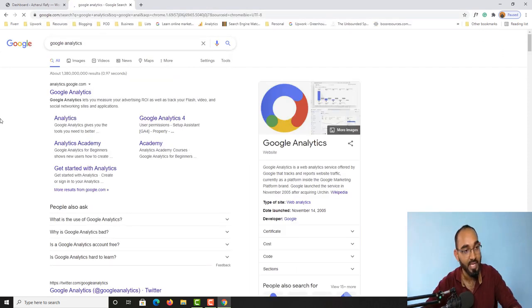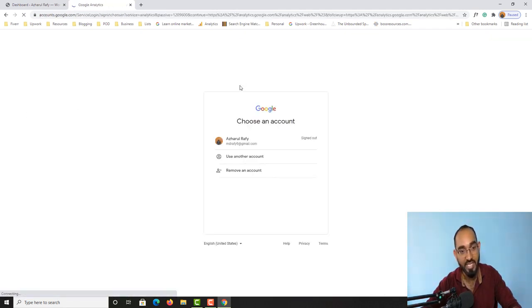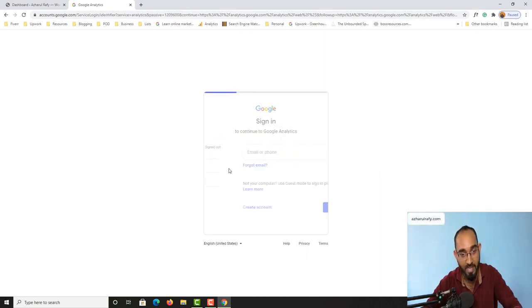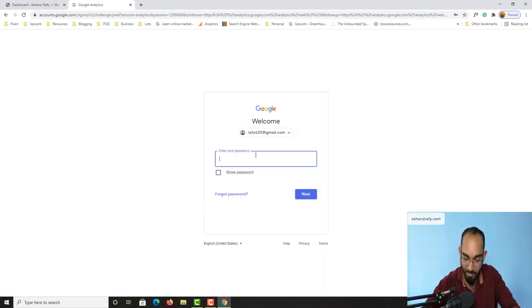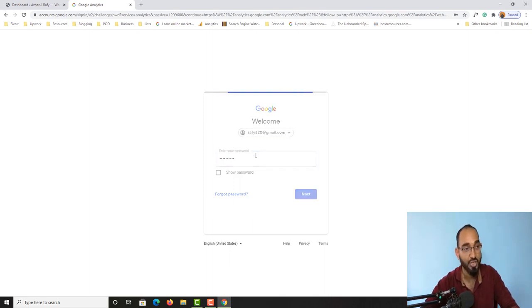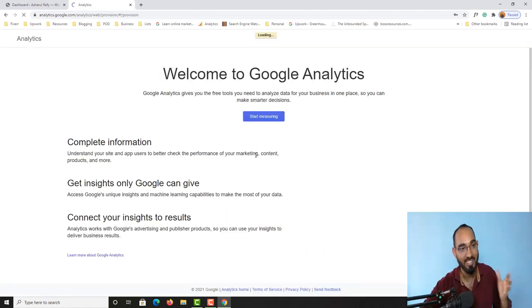If I click here, you are going to find the first link, analytics.google.com. So we have to click here and it is going to take you to your Google login page where you have to sign in using your Gmail account. So I'm going to use an account here. I'm going to provide the account details and let me put the password and hitting enter. And now it is going to take us to the Google Analytics homepage, from where we'll be able to set everything up.